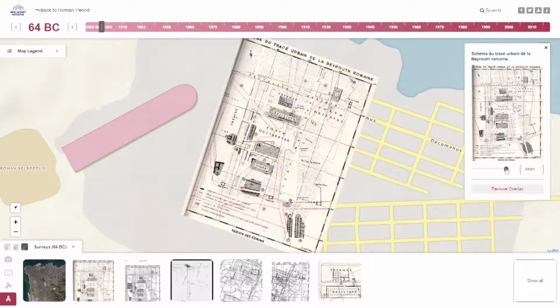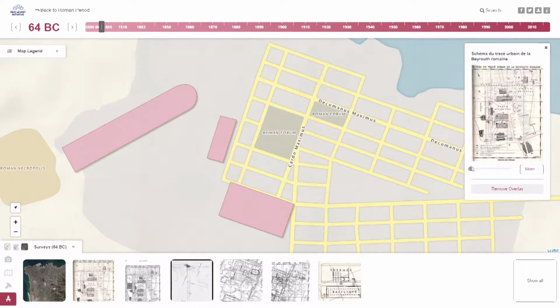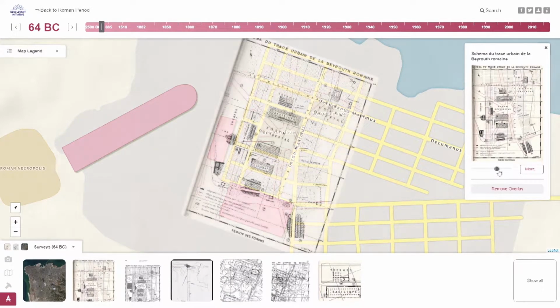Now here we can bring up another type of historical overlay, the archaeological survey, one that was used to figure out where Beirut's Roman streets were or must have been. So if you'd like to know if you're sitting on a Roman necropolis right now when you live in Ashrafiyeh, yep, you are.